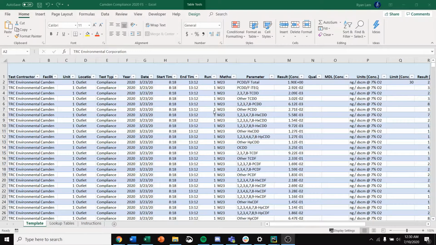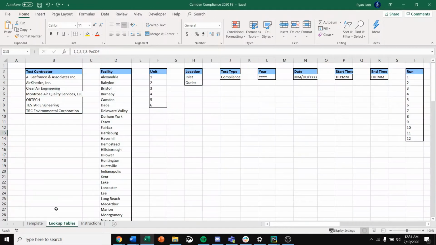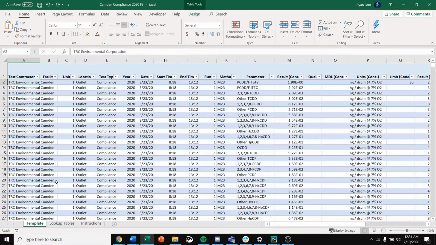One of the things that this script validates is whether the test contractor entered into the template exactly matches any of the test contractors in the test contractor lookup table on the lookup table worksheet. So these would be the test contractors on the template worksheet, and this would be the test contractor lookup table on the lookup table worksheet. Specifically, this script only currently checks the test contractors, facilities, methods, parameters, units concentration, and units mass columns. But adding additional columns would be relatively straightforward in the future if needed.